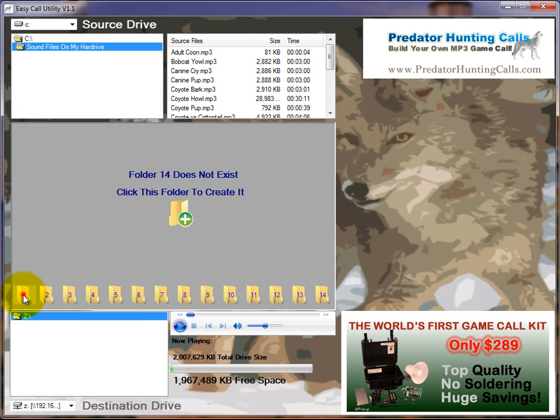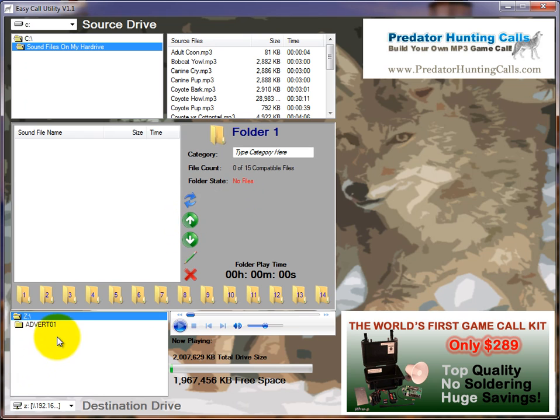We've got to have them, at least one. So let's click this folder to create it. Boom, that quick. On the Z drive, advert 01, which is a requirement of the system. That folder has to be named this. That folder was created with one click of the mouse.